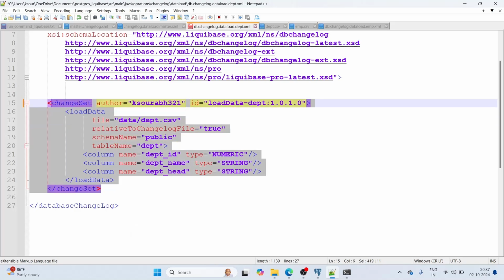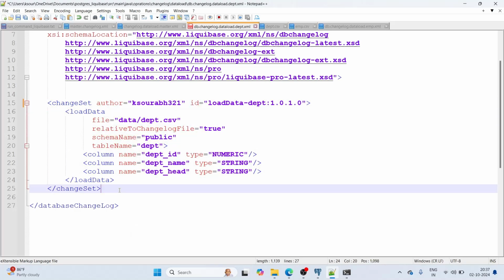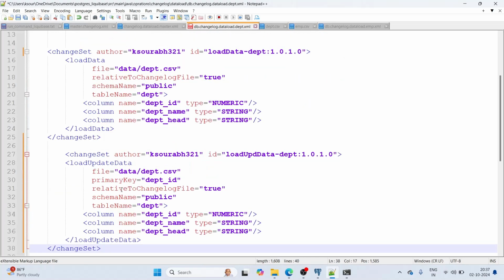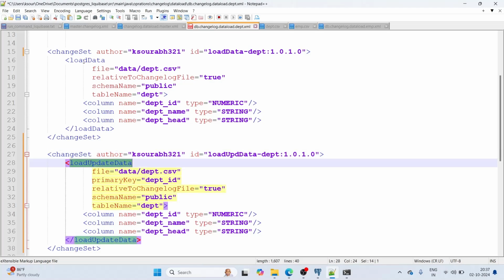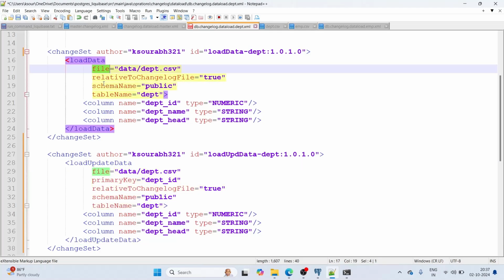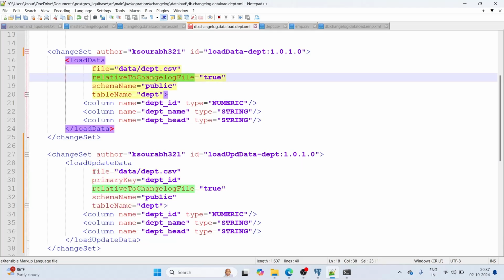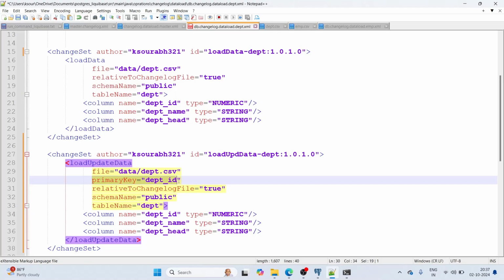I'll also show you what the differences are. Let me paste it here, and then I'll compare it with load data. So this is load update, right? Instead of load data, you put load update here. You give the file name, that is common. After the file name, we give the primary key, the key on which the merge will happen. It will check if the key exists or not, so you always have to give a key in load update.